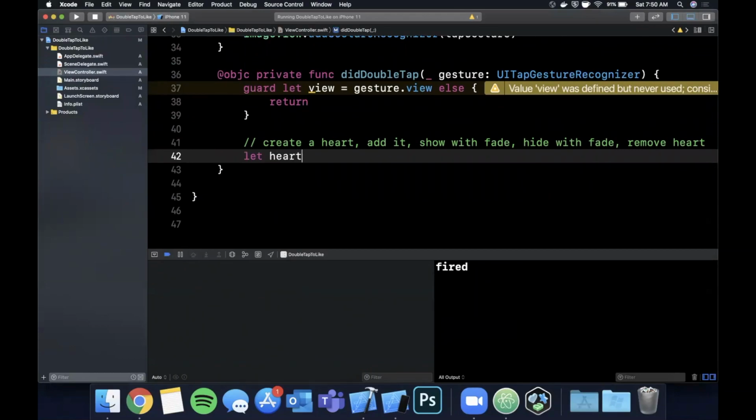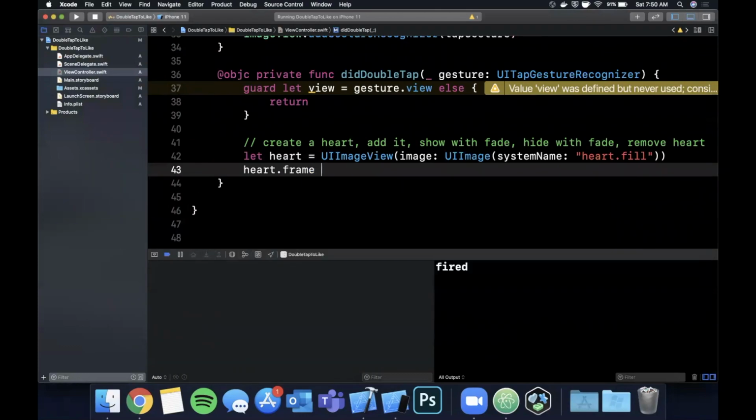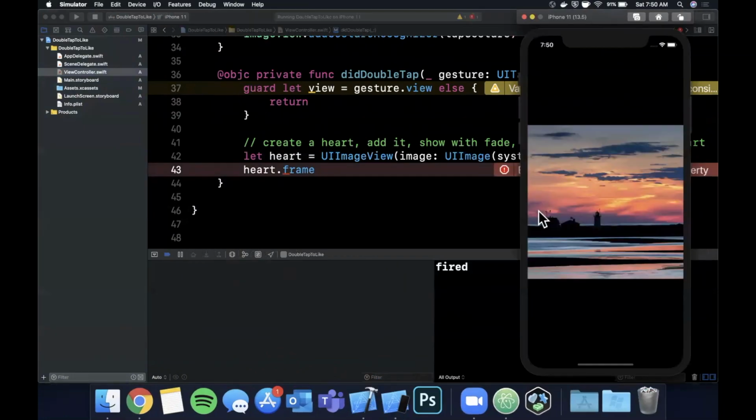So we're going to say heart is an image view with an image. It'll be a UIImage with a system name, and the system name is what we copied. Then we want to give this guy a frame. So what we can now say is the frame of this, looking at the image view here, we can reference a size of it. So let's say we want it to be 1/4 the height and the width.